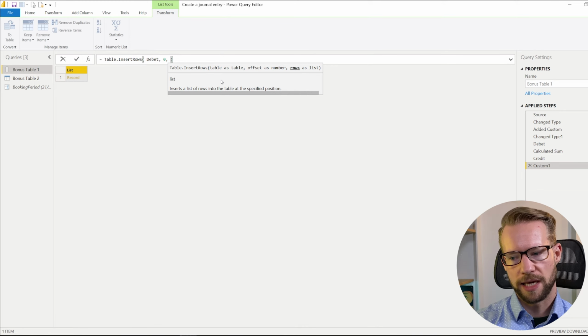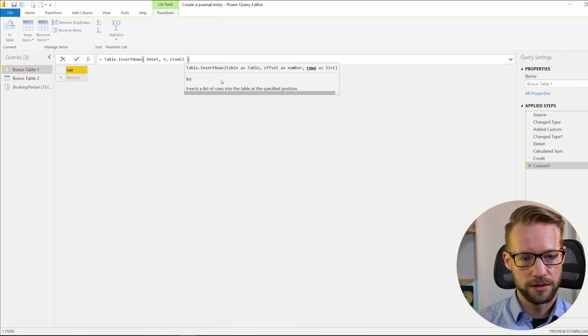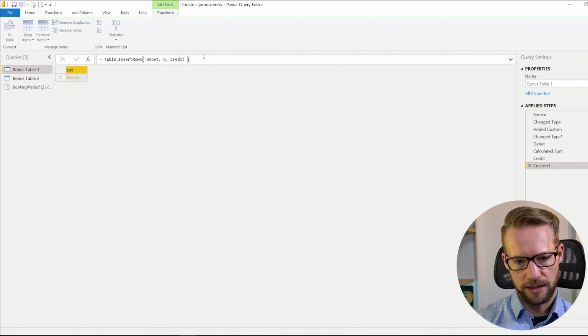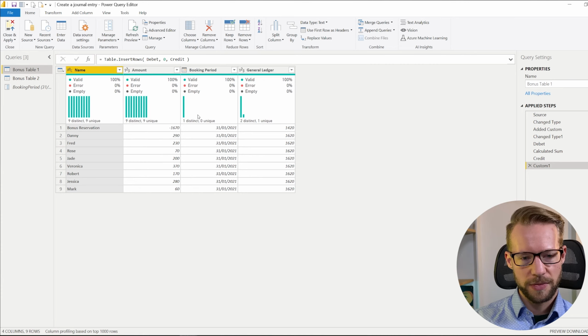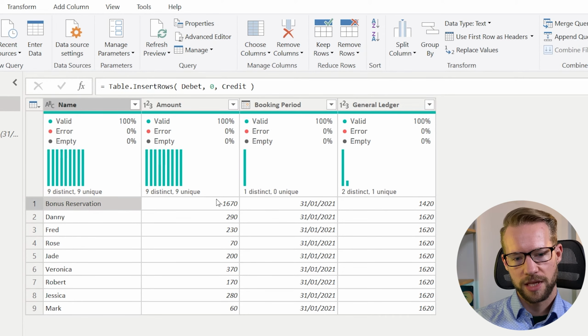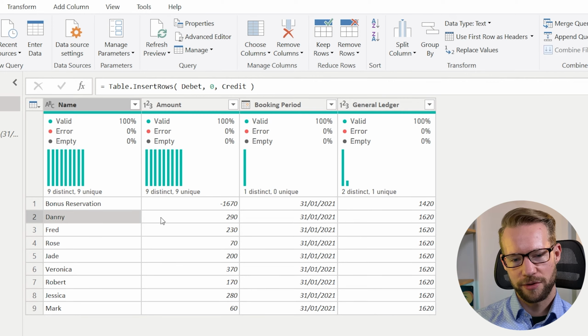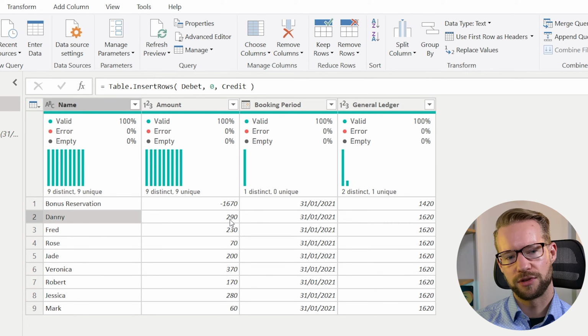And then which rows do we want to add? The credit part, which was the record that we just made, we can add as the last part. And by doing that, you can now see that the bonus reservation line in the top here is put as a negative with the right booking period and the different general ledger. And all the other accounts are put in debit here, just like a journal entry needs.